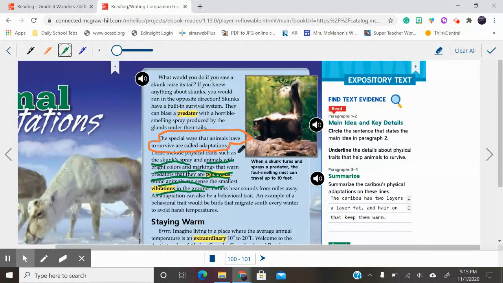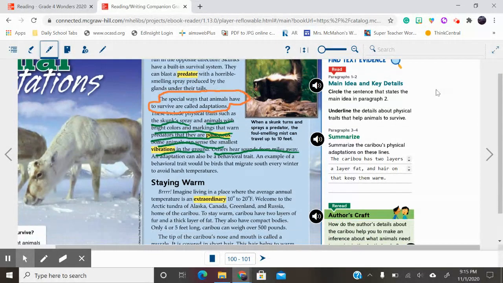If it looks a little messy like Mrs. McMahon's, that is okay. And then others can hear sounds from miles away, like our dogs. Our dogs can hear sound before we ever do. So you're going to click the check mark, and then we need to summarize.